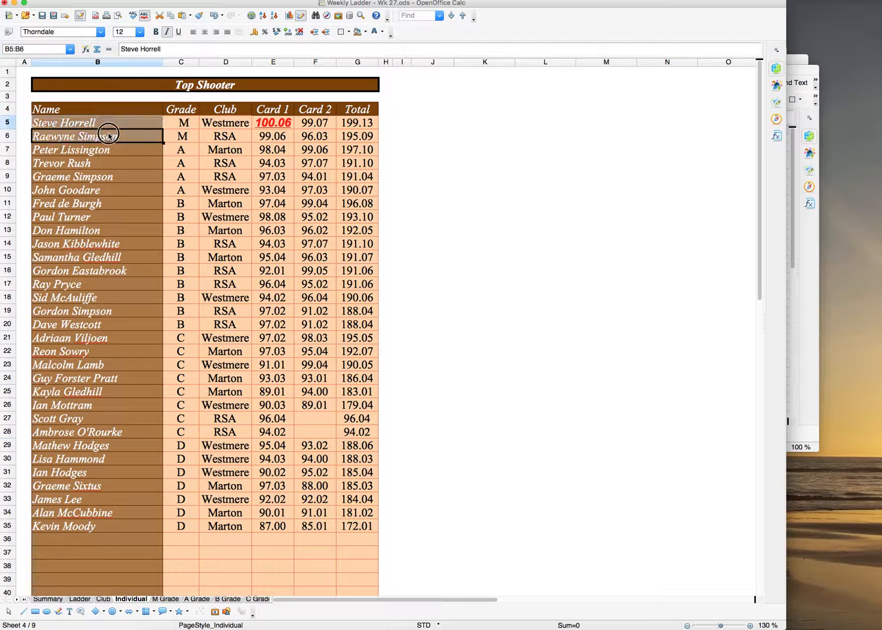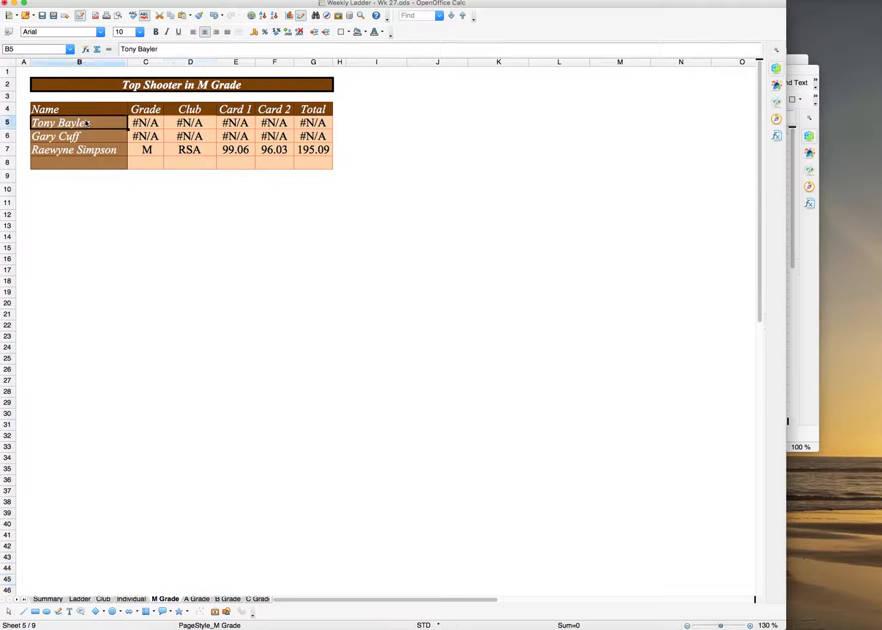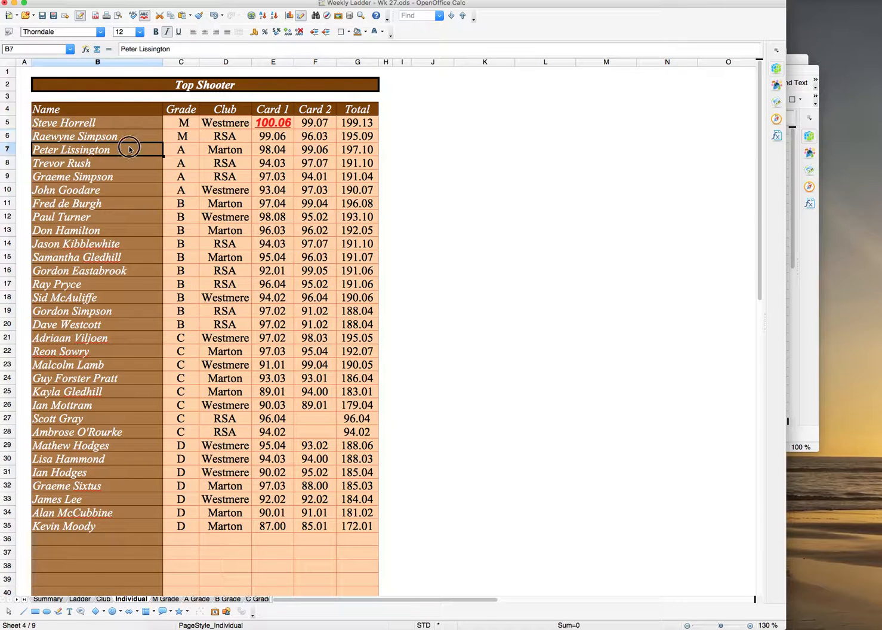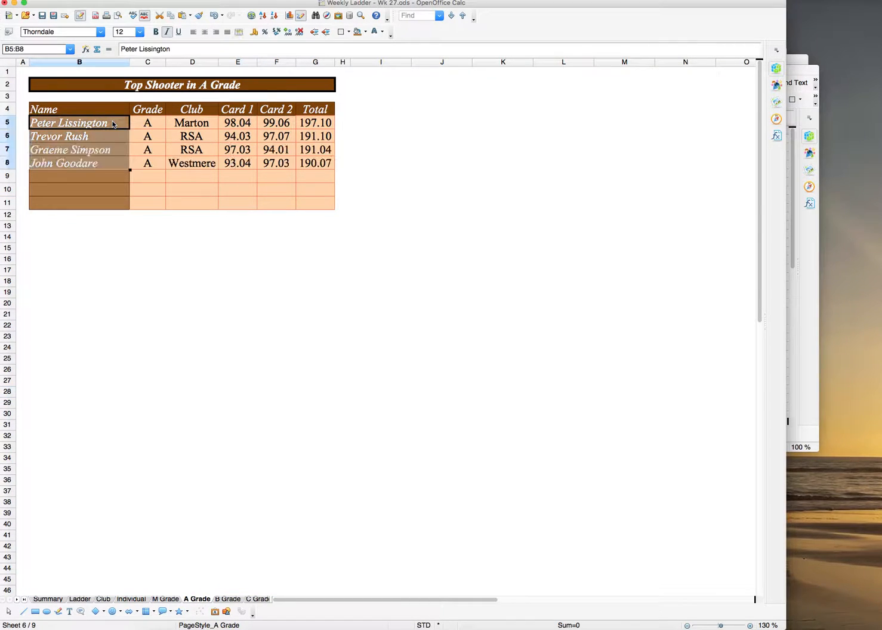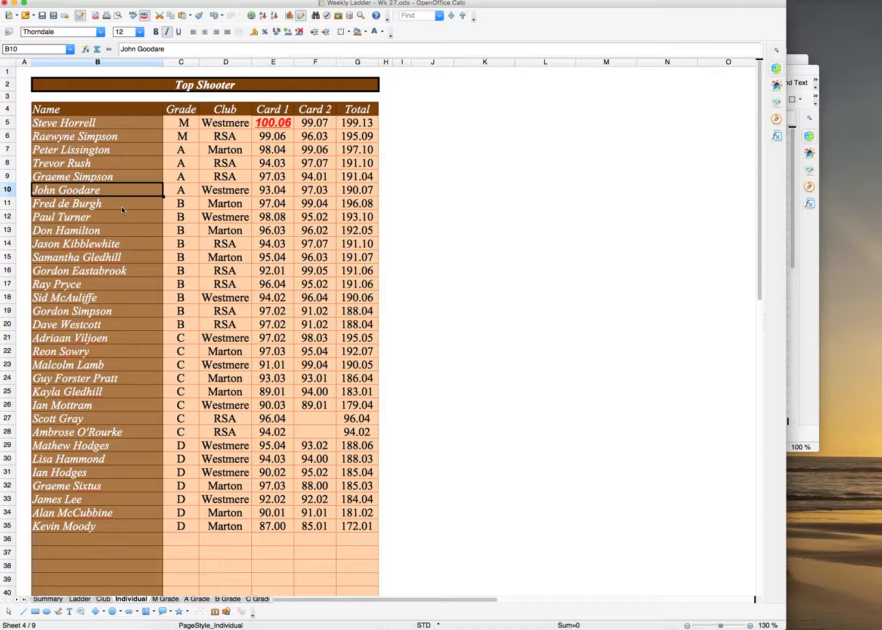So now all we've got to do is copy those two names, or make sure that those two names for master grade are in there, which they're not. So we'll pop that there and delete that last name, and it's in ranked order. So now we're going to A grade, copy into there, and it's in ranked order. All the B grades.